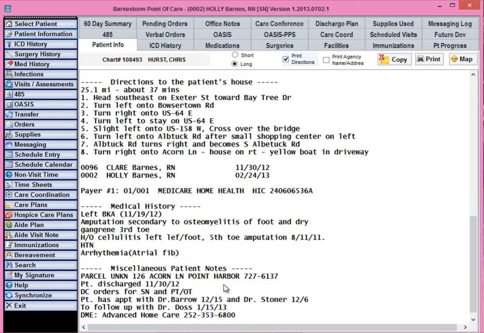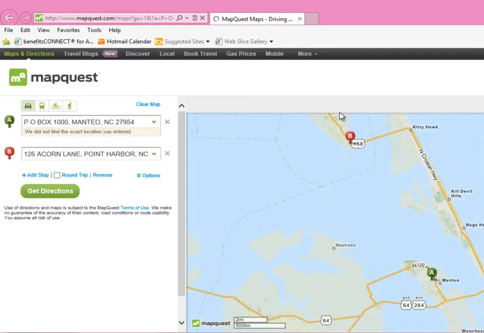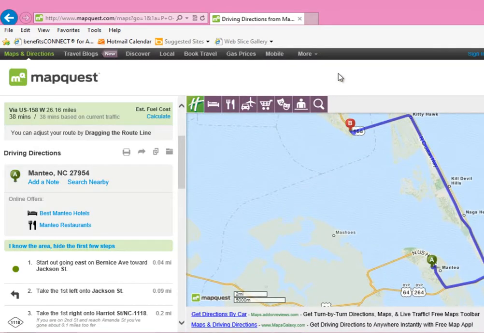If you are connected to the internet while looking at this screen, you can use the map button that is located at the top of the screen here, and if you click on it, it will bring you to the internet, and it will open up MapQuest. And this will show you directions on how to get to the patient's home from the office. It will give you a map from point A to point B.